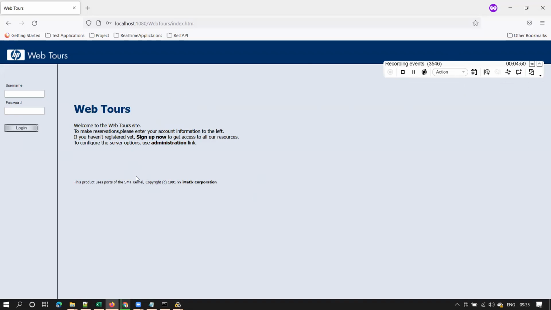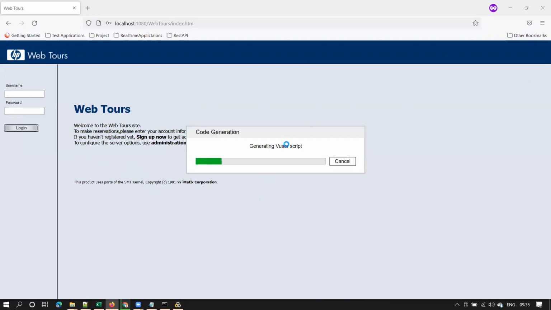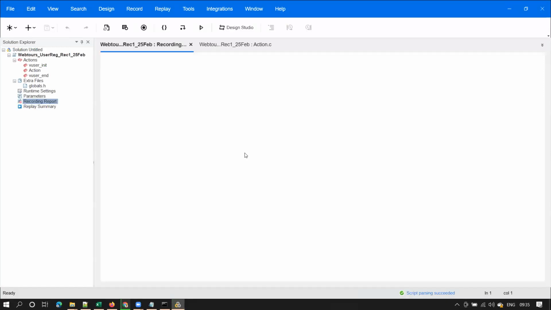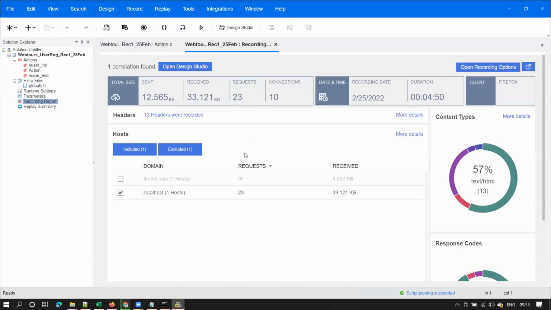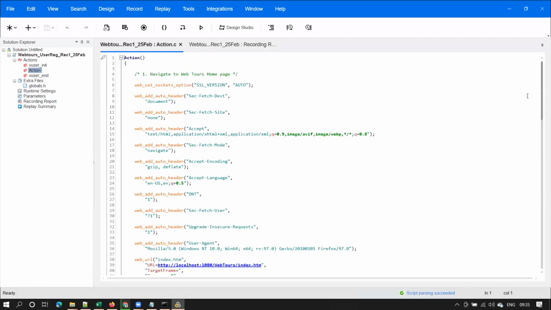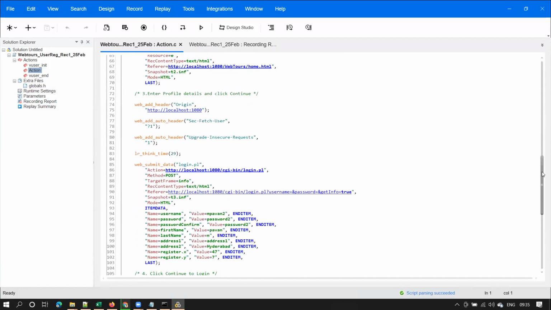Now I am done with the user registration. Now I am stopping the script recording. Now see here, VuGen, Virtual User Generator, is generating the script. Right. And now let's go to the script. So your script is ready. See here, your script is ready now.